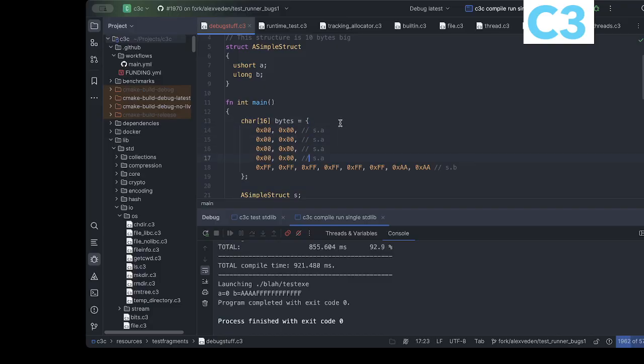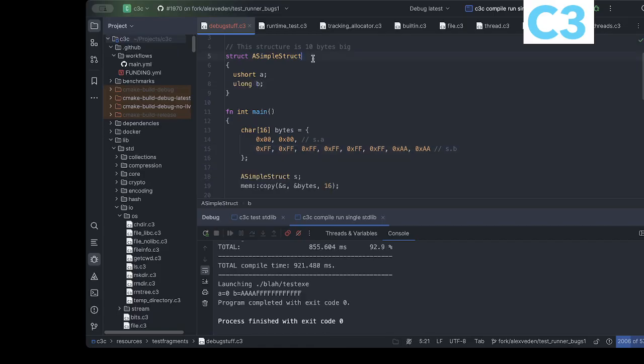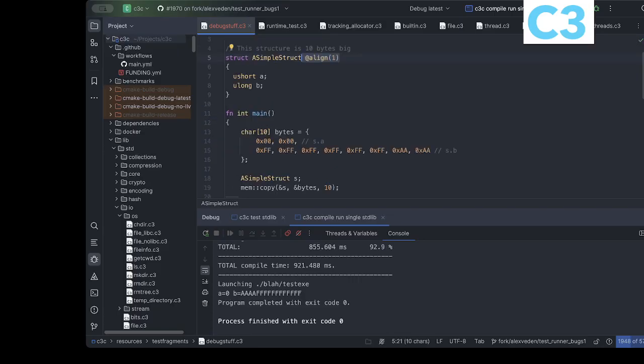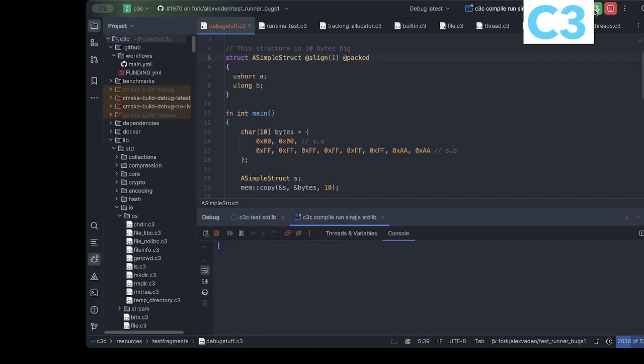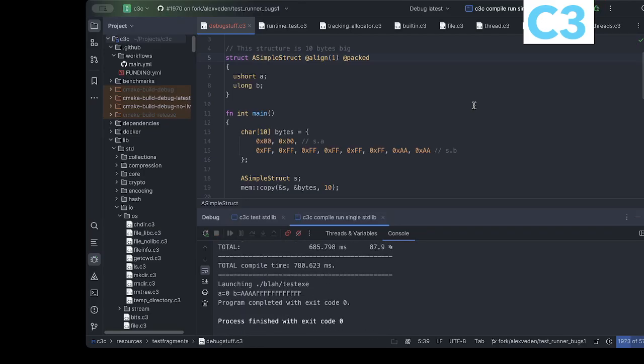Let us see what happens. So we're going to look at the IR for this. Wait, it's aligned, but is it packed? It's not packed, is it? Align 1 does not mean packed, so it actually works. Okay, I'll just type that.